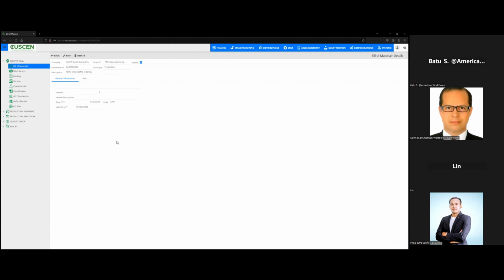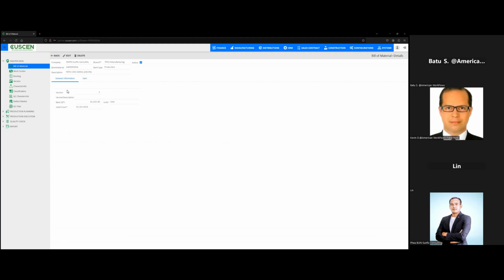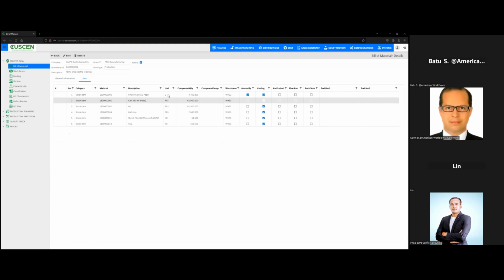Here we see the general information section highlighting the BOM for Pepsi can 330 milliliter 24 can, version 1, with a base quantity of 1,703 liters. Moving to the item details, we note the BOM is split into 3 key stock items. Firstly, sugar is listed with a material code and measured in kilograms.